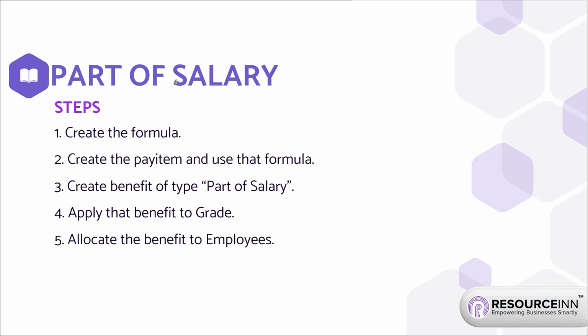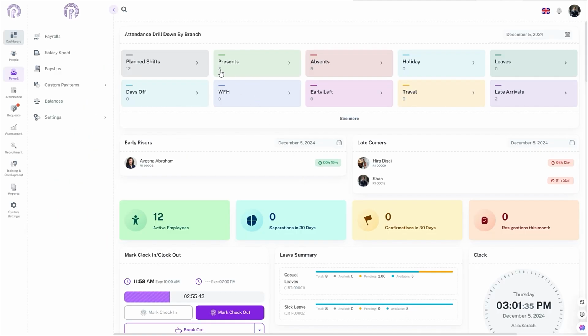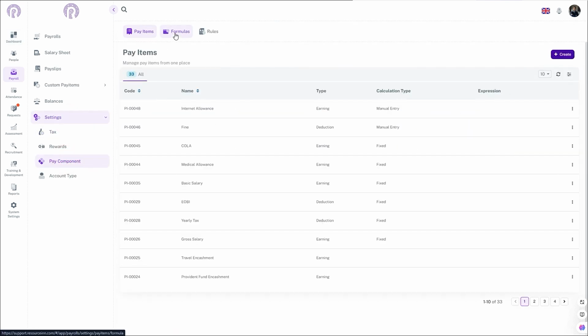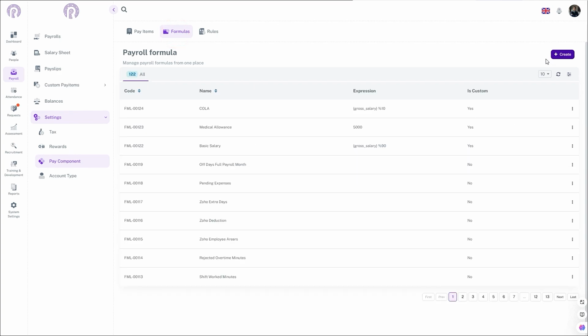There are just a few steps to create this type of benefit in our system. So the first step will be to create the formula. So let me take you through the portal and show you how you can create the formula for this type of benefit. To create the formula, you have to navigate to Payroll. In the Payroll, you will see Settings section. Under that, you will see Pay Component. In the second tab, you will find Formulas. You have to create the formula from here.